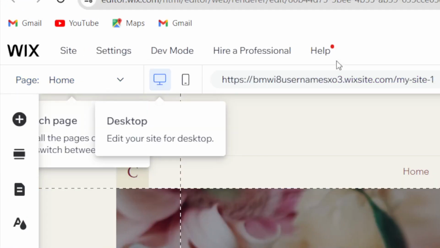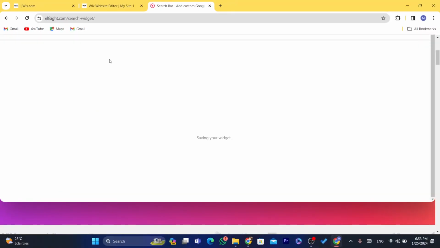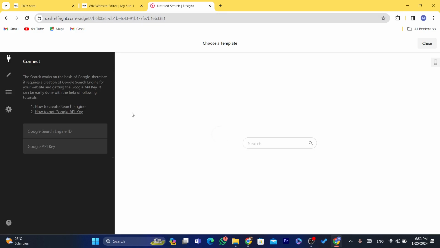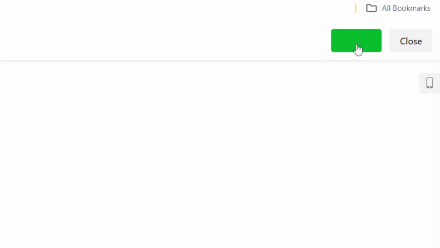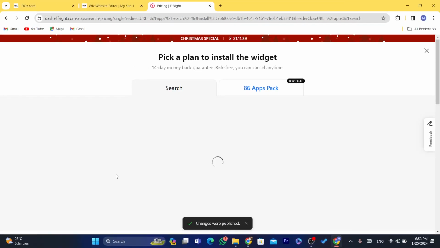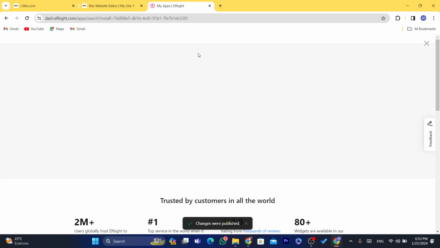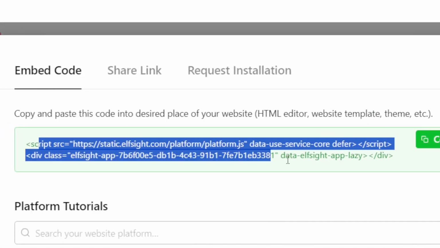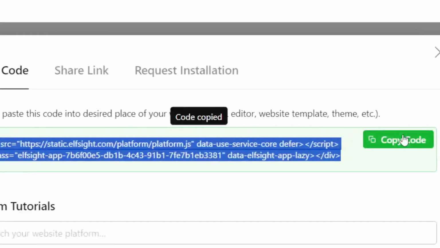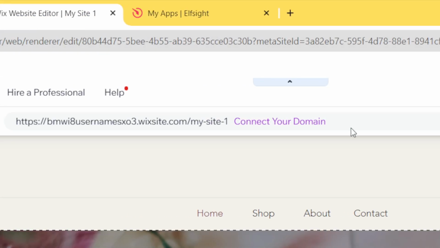Now after you have the code, guys, I'm just going to get that right now because I want to get a code so that I can show you guys that it works. Okay, I'm going to click on publish in the top right and I'm going to click on the free plan, select. Now this is the code, okay, this is the HTML code. Now I'm going to click on copy code and now I'm going to show you how you can paste this code inside your Wix website.